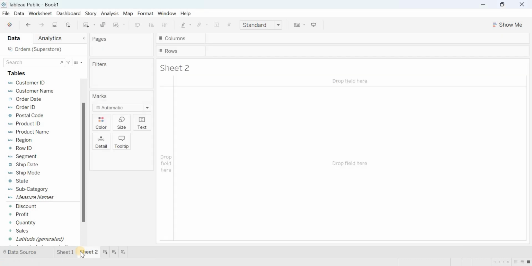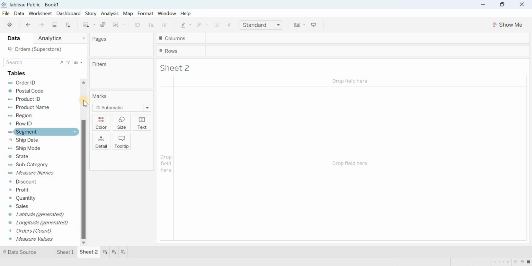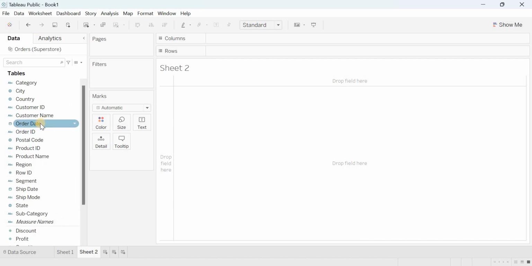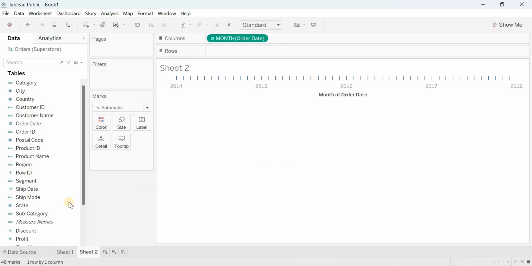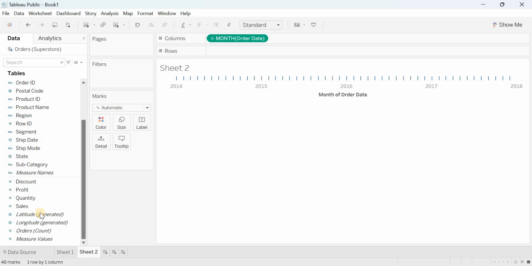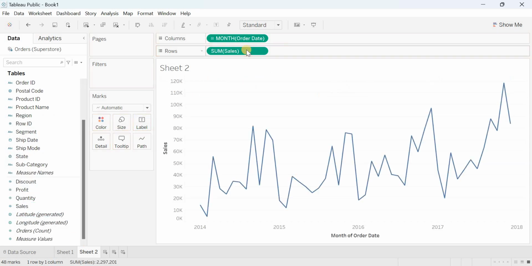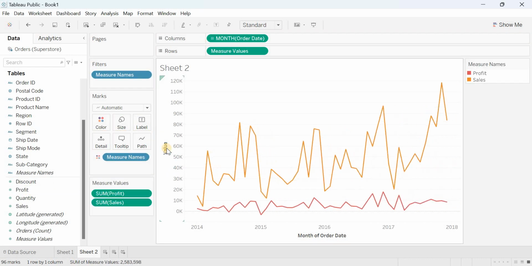Let us understand making measure values and names. Let me do one thing in this case. Let me get this order date, and I'll make it month, that is continuous month, and I'll get sales here. Look at the profit. What I do, I drag and drop it here. If you see here, I just drag and drop profit here. The profit happens. Look at again one more thing. I'm just dragging and dropping, that is quantity.